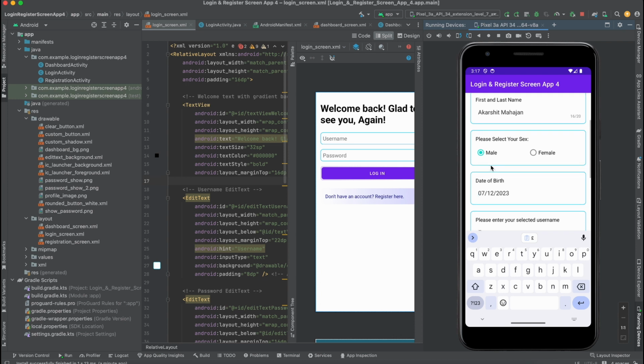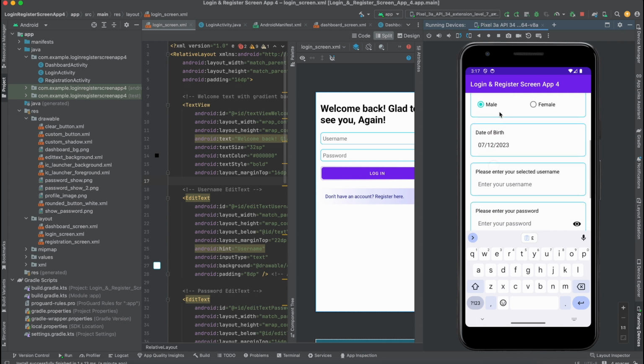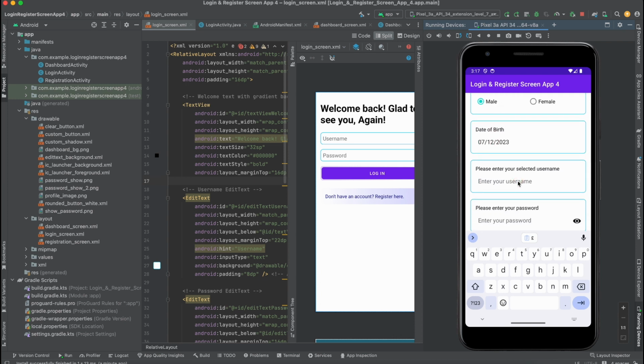So I will move down here and enter an email. I will enter a random email, Akarshit7545232@gmail.com. One thing to note, we have a 50 character limit. We cannot enter more characters than that for selecting an email or username.